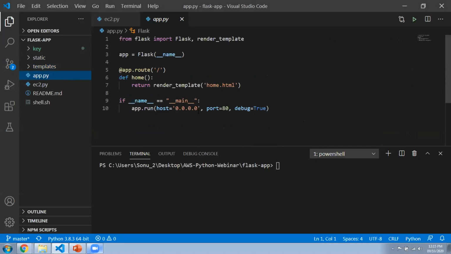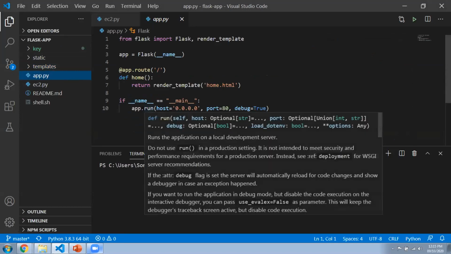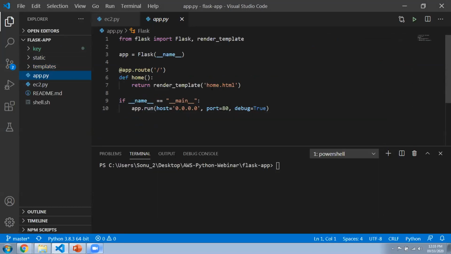So yeah, and then this, if you know Python, is basically your main function. It's just going to run our Flask application on port number 80, and we have debug set to true. So if any changes are made to our code, it's automatically going to refresh our server for us, so we don't have to do that ourselves.